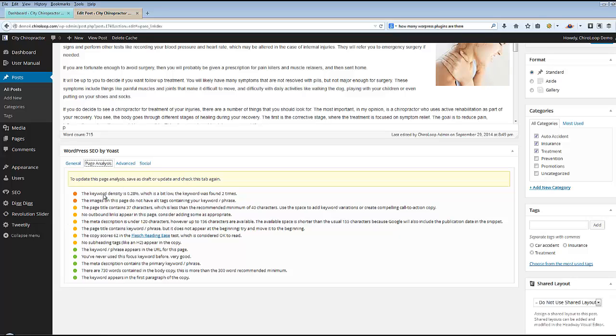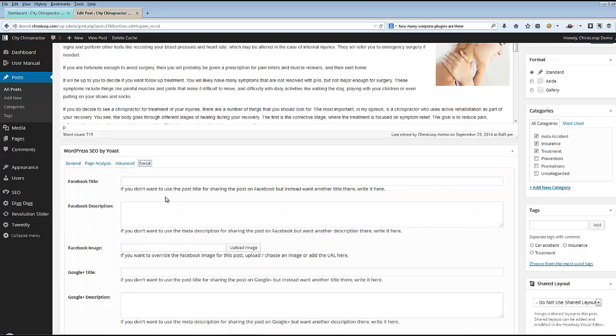The next thing on this tab is social. The social tab will actually let you control what Facebook shows. You've probably noticed at some point, if you've shared an article on Facebook, when you link to it, it automatically populates these boxes with the title, a description, and an image. It does that with your posts too. But if you use this tab, you can actually control what Facebook shows as a headline, a description, and an image.